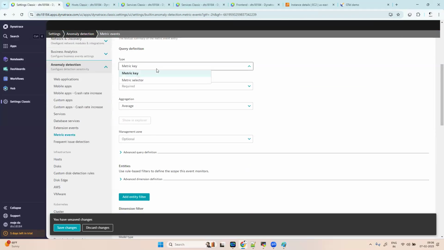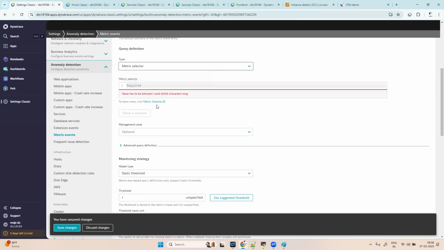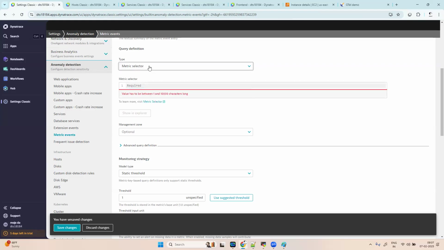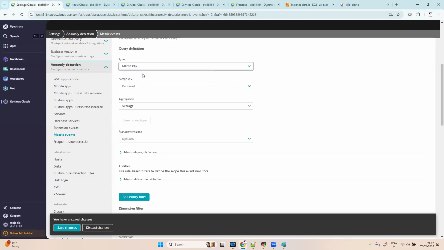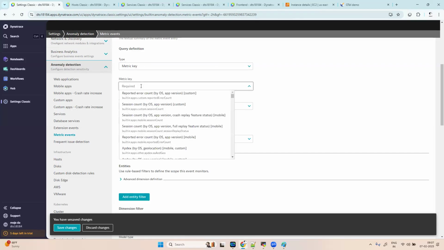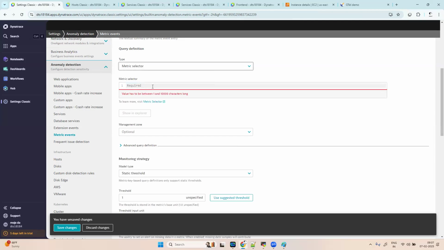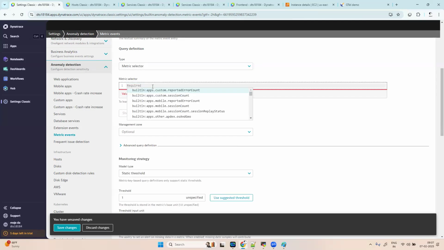So there are two ways. One is the metric key, the other is the metric selector. If I go with the metric selector, then I need to write a query to fetch the metrics, which is a little difficult for anyone, right? So most of the time you go with a metric key. With the metric key, you'll have a metric, and you don't need to write a query to fetch it. Are you getting my point? You have done the automation.